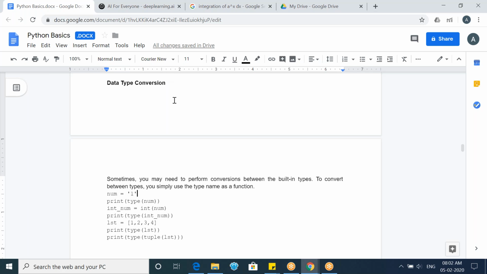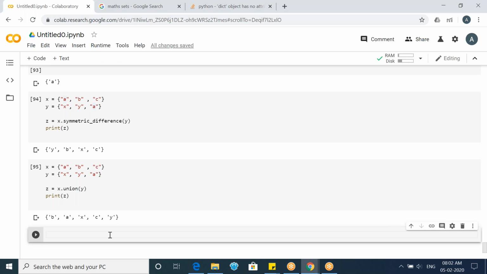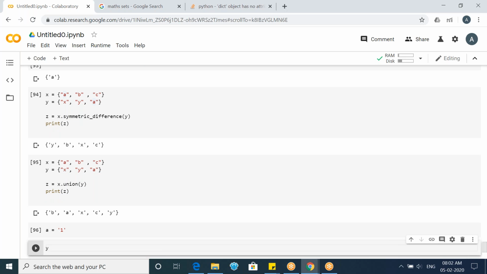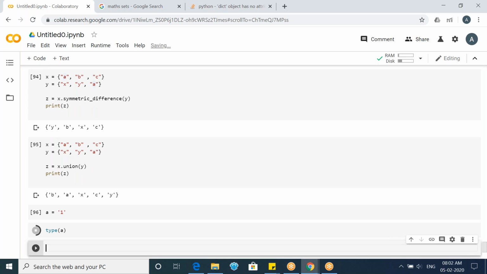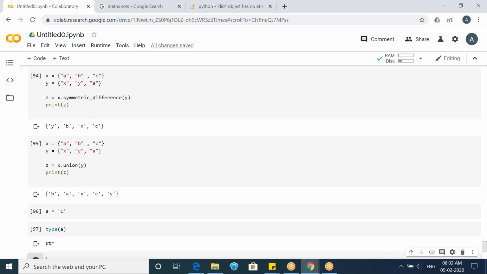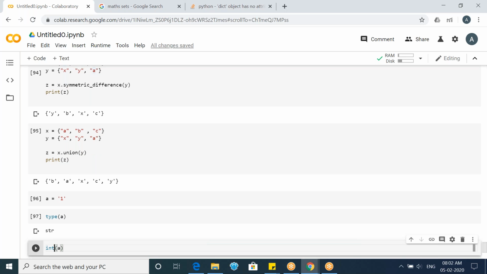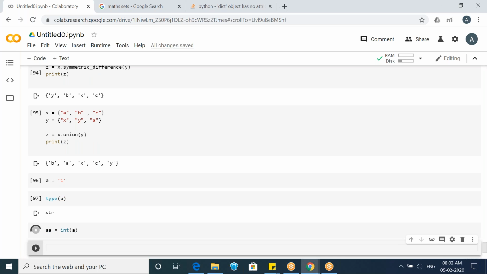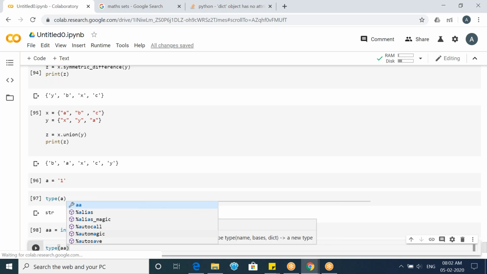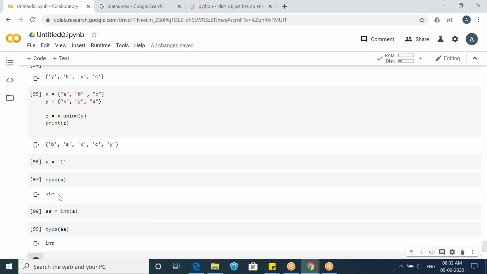Okay, the data type conversion, we already saw this. We converted tuple to list, list to tuple again, right? We can do that. Even with a, type of a is string, right? If I want to convert a to integer, int of a, I'm storing it in some different variable. Now type of a, okay, it's int, it's not a string anymore. Check the type of a as well.